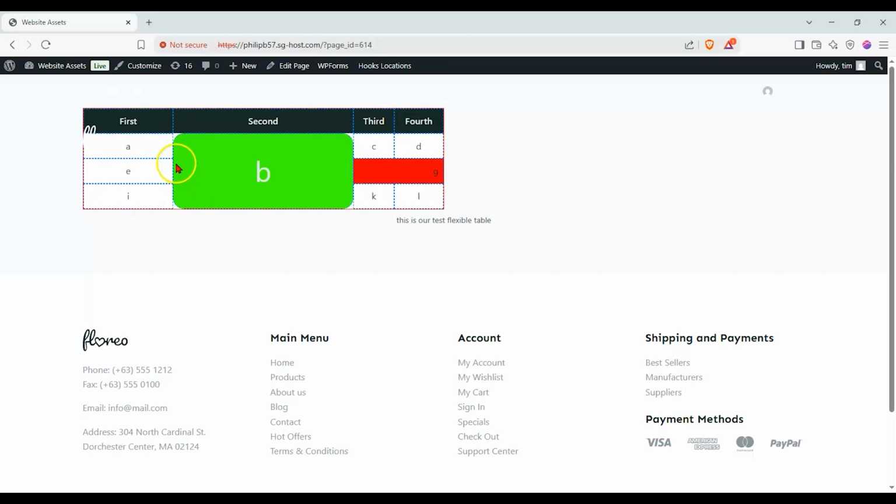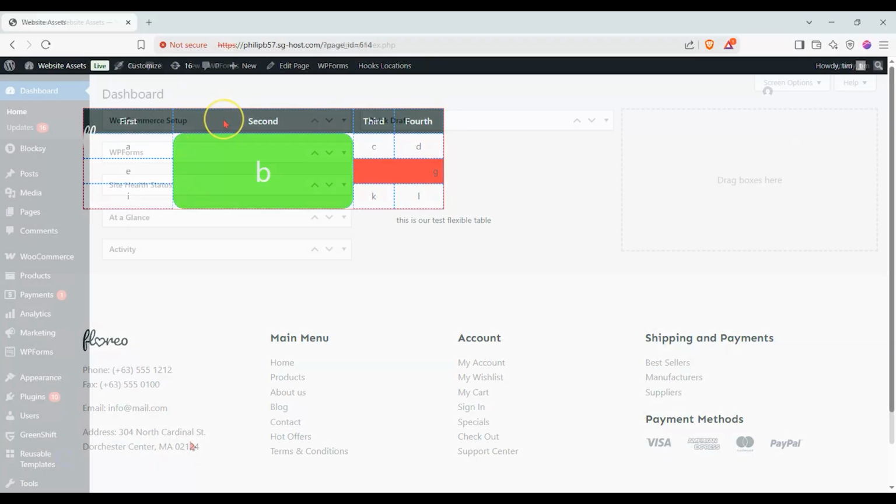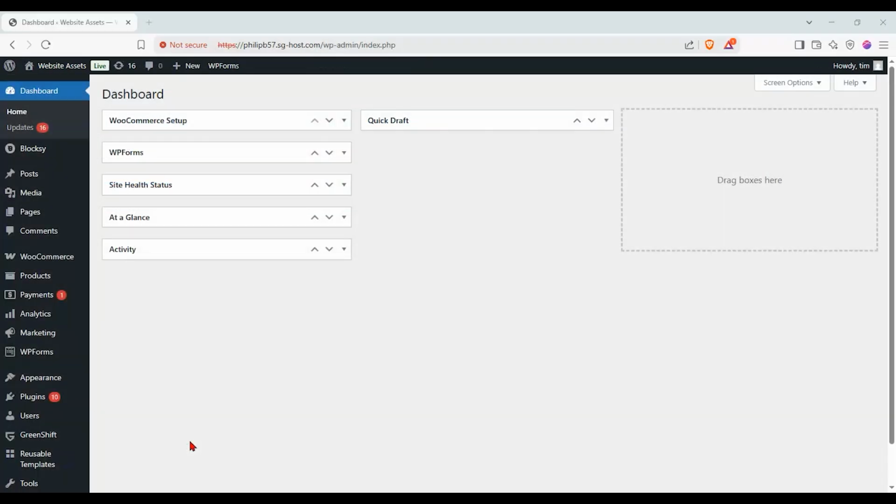In this video, we're going to be exploring the flexible table block. So this is a real special one, just a block on its own that we're going to download and explore. It's not part of any library, but it's a very powerful block on its own. So let's get started by actually downloading and installing it.